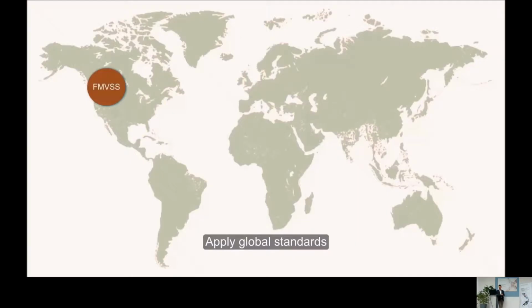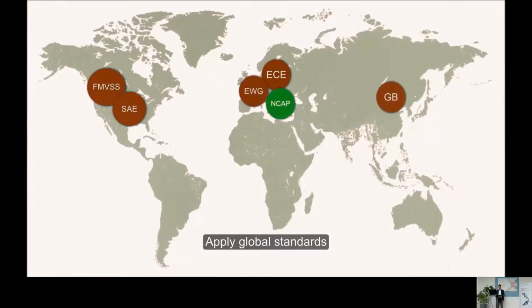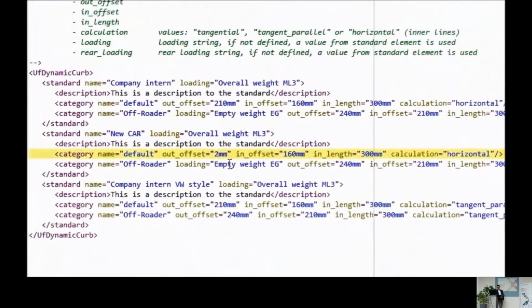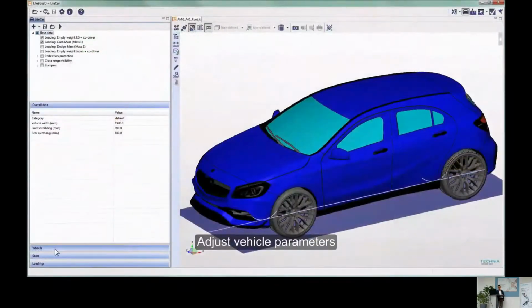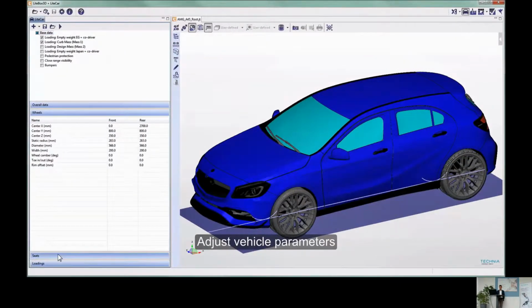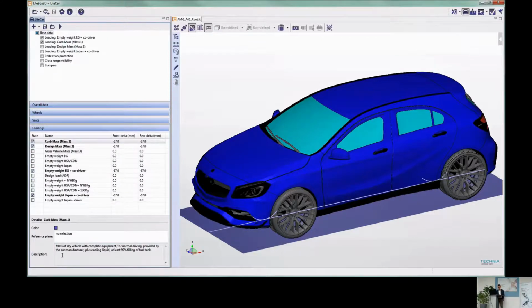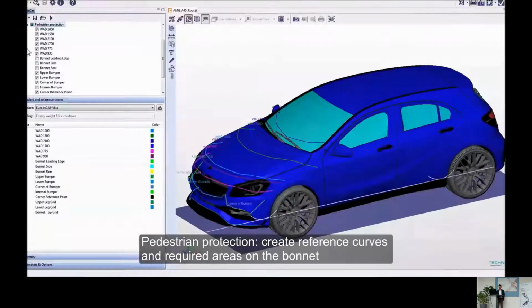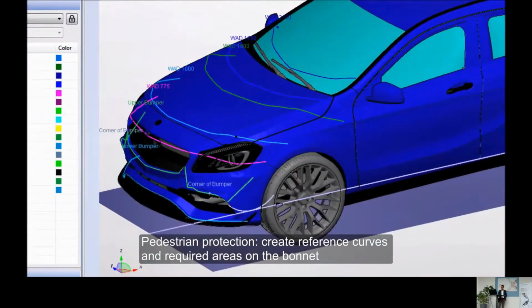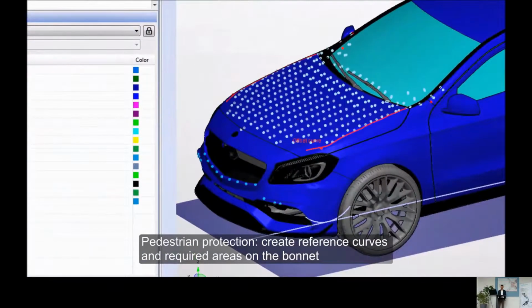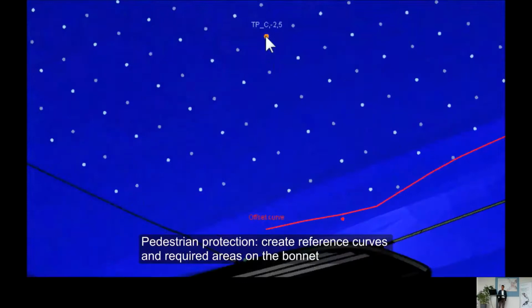So let's have a look at this one. The different international standards are stored in Lite3D XML files, and thus can be easily adjusted in case there's any need for a change. First we start with some base parameters of the car, like the vehicle length, the rear positions, the loadings. And then we go into the pedestrian protection feature, where several curves and impact points on the vehicle are calculated.